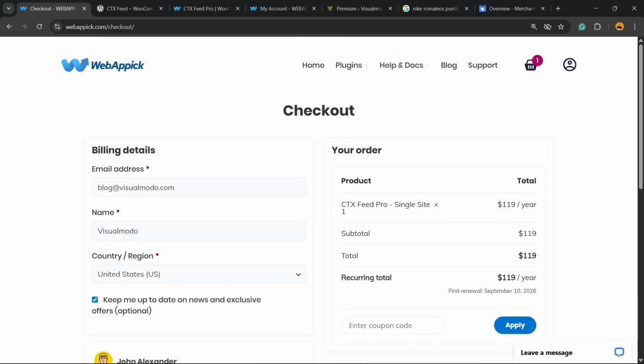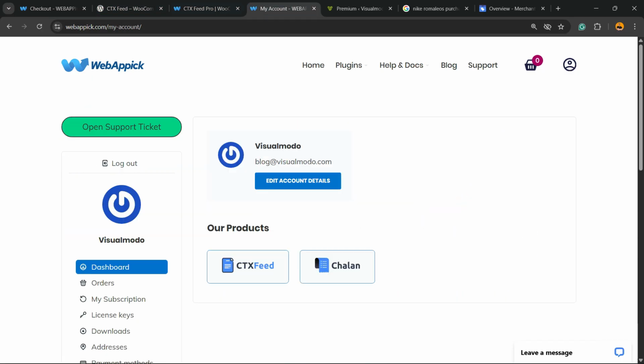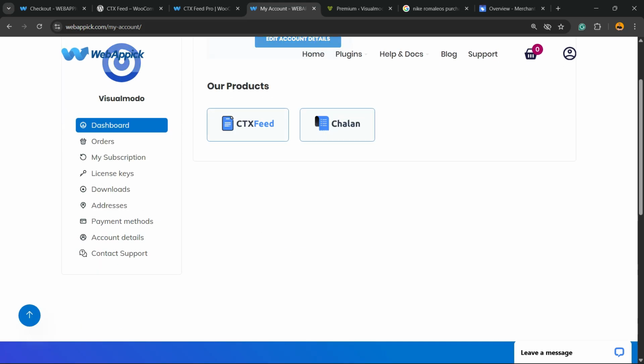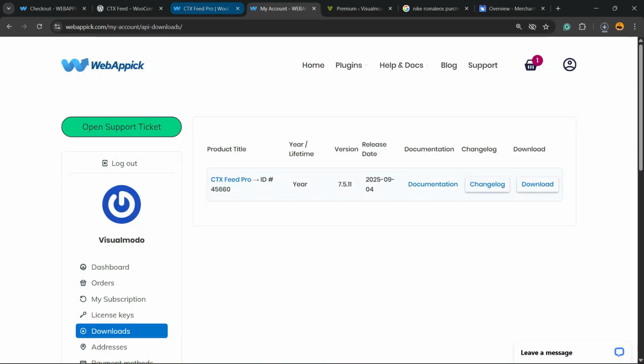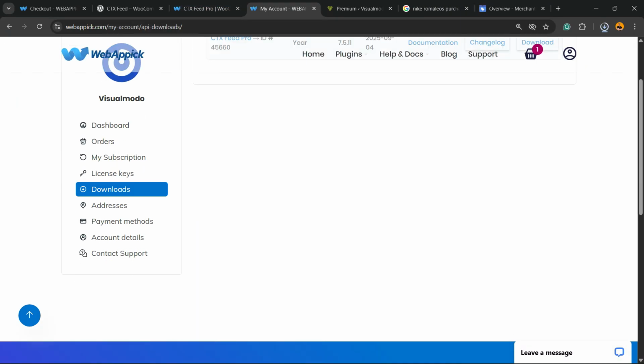Simple, easy, and right after purchasing your plugin, you're gonna be able to have an account on their website. Right here, you can open a support ticket in case you need some help. But review your account's left sidebar of menus, and right here we have downloads. And here is my download. I purchased this today, so we have documentation, changelog, and download. Click on download so we can start downloading. Now go to license keys.